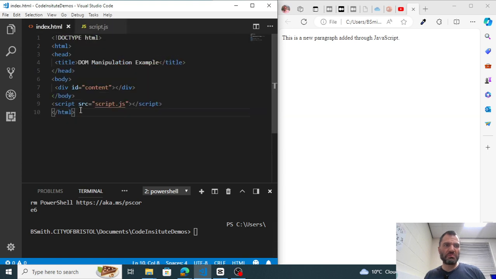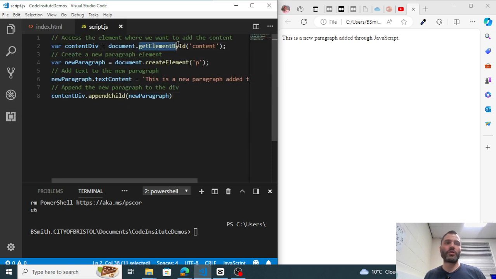The DOM is the whole page, and inside of the DOM you have elements, and each of those elements can have an ID. Then you use JavaScript with a function such as getElementById to get hold of that, and then you can insert things into your page, such as this new paragraph.